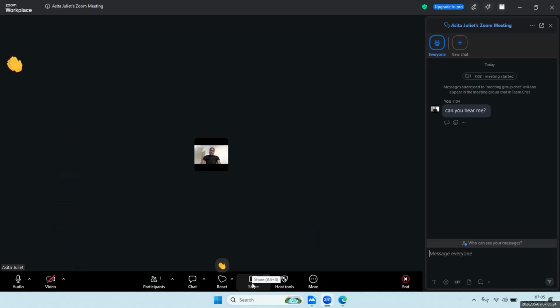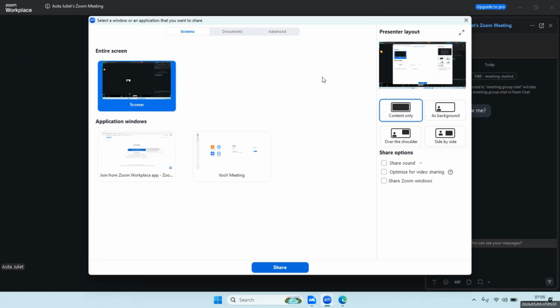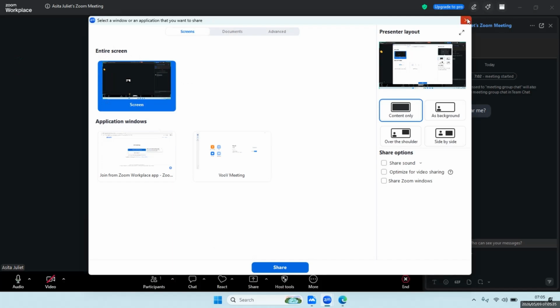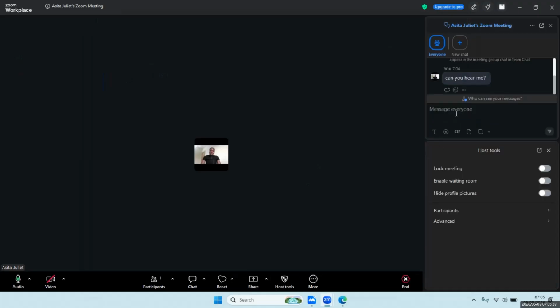Okay. Here we have share. You want to share your screen, you can easily share your screen. Okay. You can see you want to share the entire screen or just the application window. So we don't want to share screen. You have the host tools. This tool is meant for the host, not for invitees.